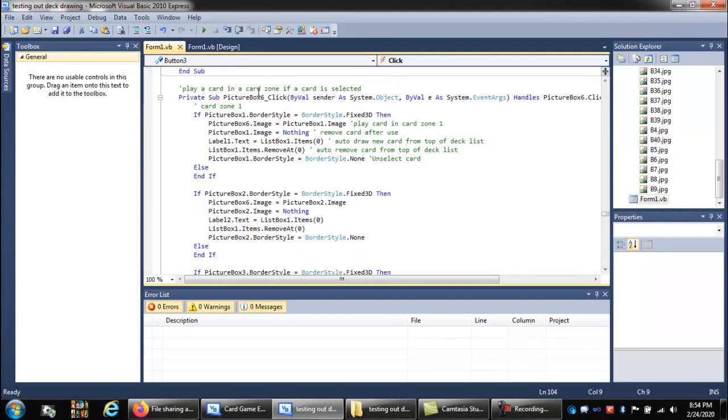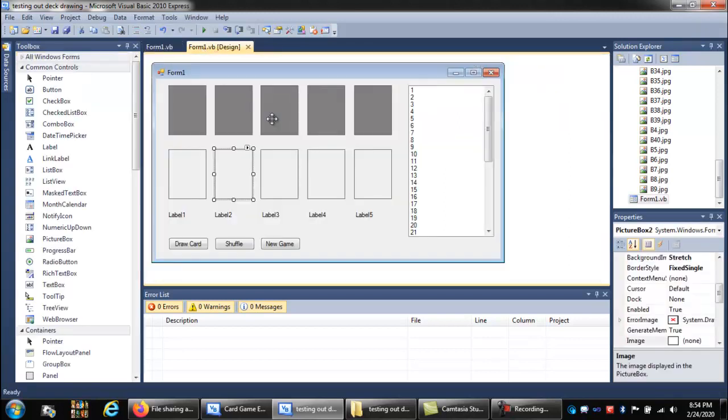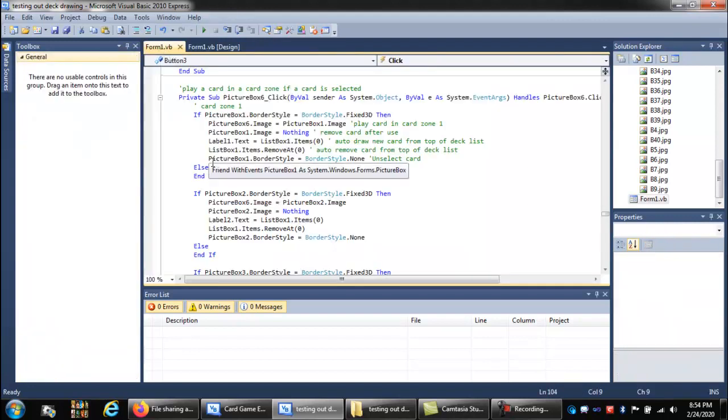And then here's the play card, and a card only if a card is selected. This is picture box 6 through 10, which is these up here. And this is the play area. This is where you actually play the cards when you're playing the game. They're the ones with the most amount of cards. I mean code.